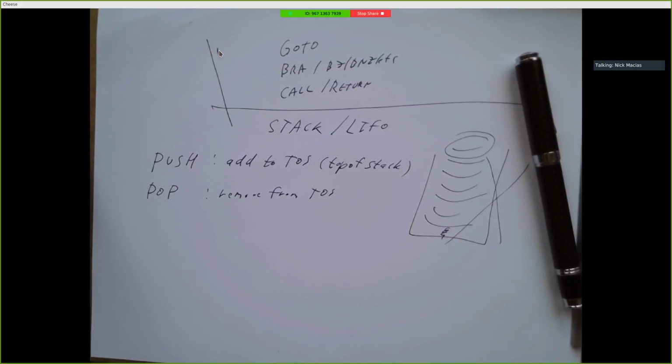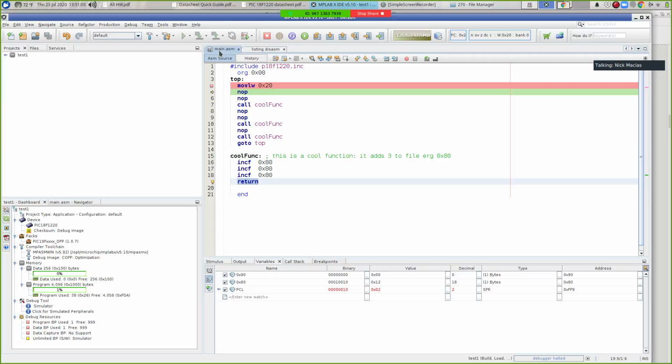So the main reason we use stacks is because they let us implement this call and return strategy. When a call is made to cool func, the processor does almost exactly the same thing as if we said go to cool func. But it does one extra thing. It takes the address of the next instruction, the program counter of that next instruction, and it pushes it onto a stack.